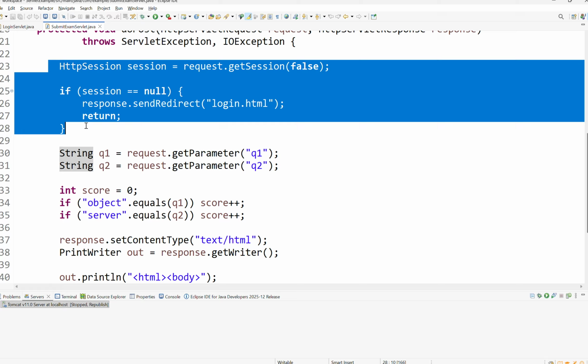Servlet request response handling. Servlets follow the request response model of web communication. So here the browser sends a request, that is login or exam submission. The servlet processes the request. The servlet sends a response, that is HTML output or redirect. The methods involved are doGet and doPost, which we have seen here. In simple words, we can say that the servlet acts as a middleman between the browser and the server logic.